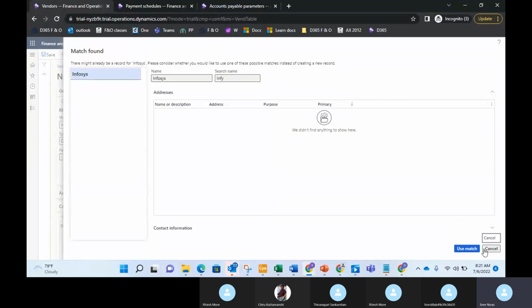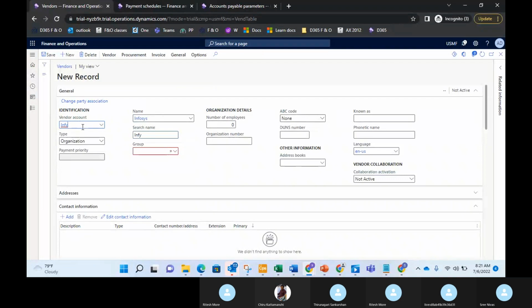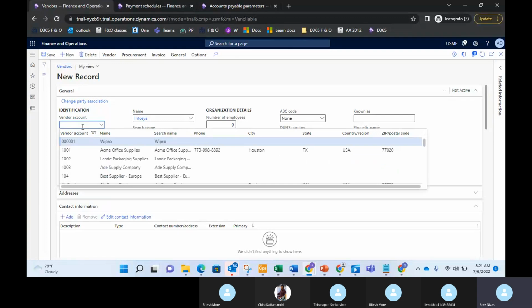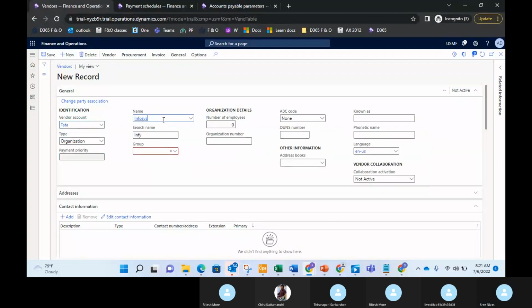I think it is already there because last time we tried to create it. Let's see any other company. And this is here. Tata will give. The search name also will give it as Tata only. Yeah. The group. Domestic will give. That's all.